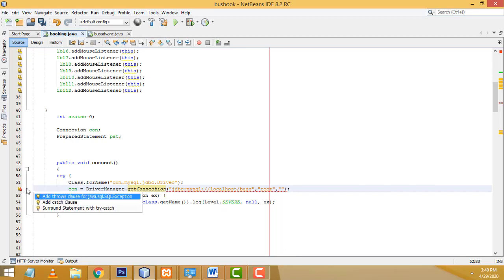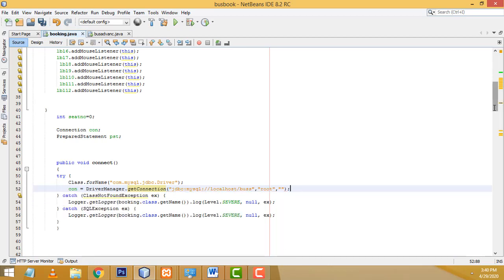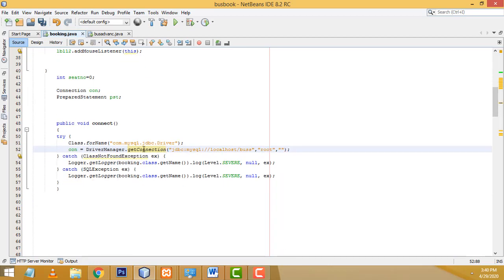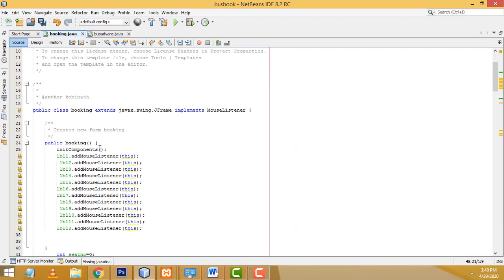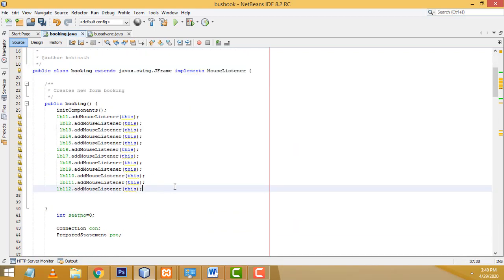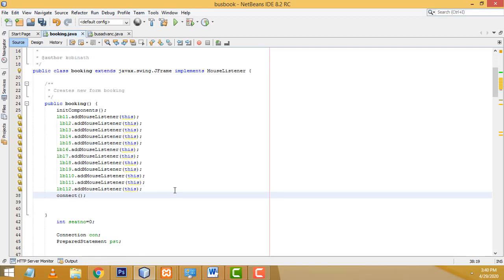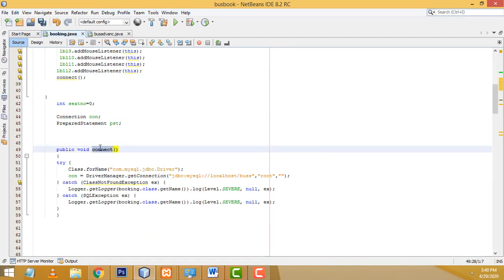After that, you have to add the catch block here. Now your errors go away. This is simple stuff. You have to register the driver and show the database path. So here we copy this method with Control C. You have to call it in the constructor. When the constructor is loaded, the connection method gets loaded.